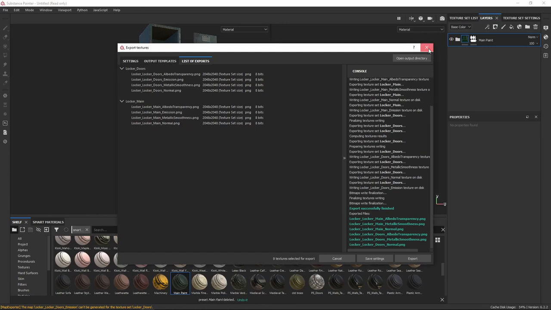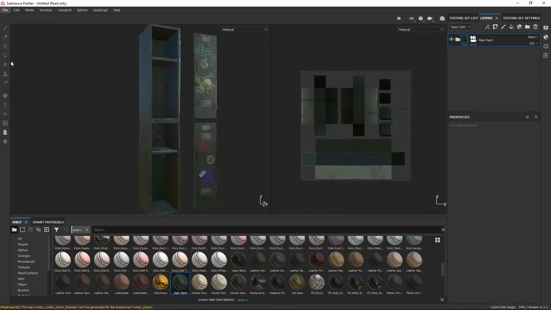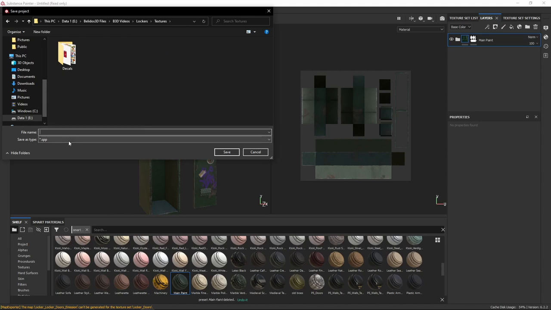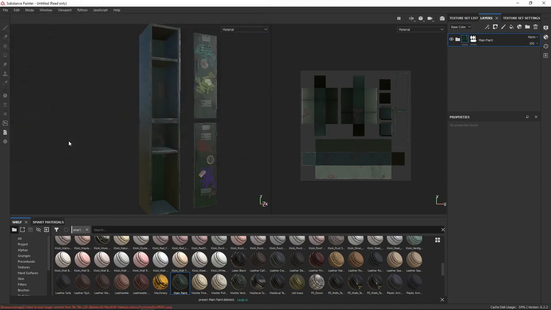Okay, now let's close this down and make sure we save it. And I haven't saved it yet, which is a bit naughty. 3D, video, lockers. And I'm going to save that under textures and just call it locker. Now we can come back to that at any time and make changes as we need them. But now that we've got the textures and we've got the model, let's go back into Blender quickly, and we will prepare the model for exporting to Unity.